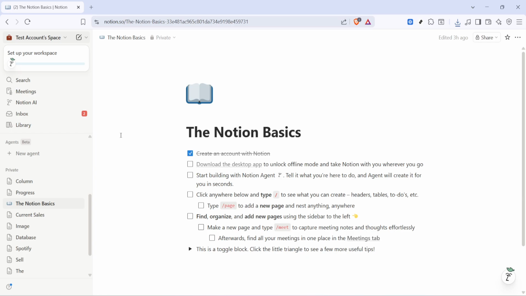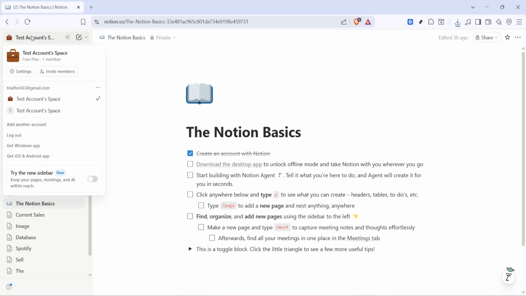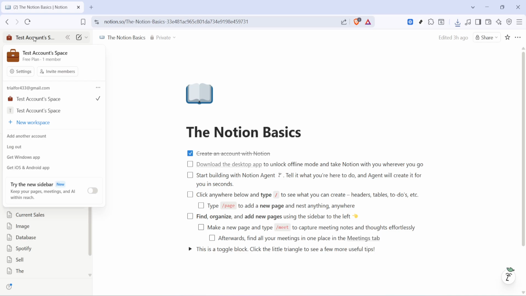Start by opening Notion and heading to your profile menu. Look for your profile photo or initials in the corner of the app window. Click it to open the account dropdown. This is your quick access point to everything related to your account and workspace.